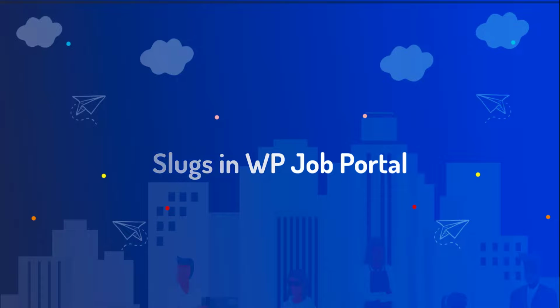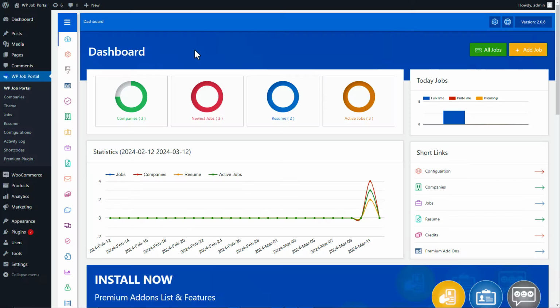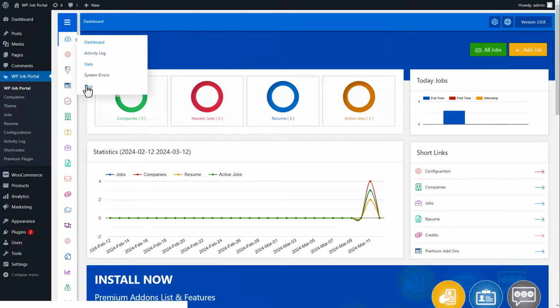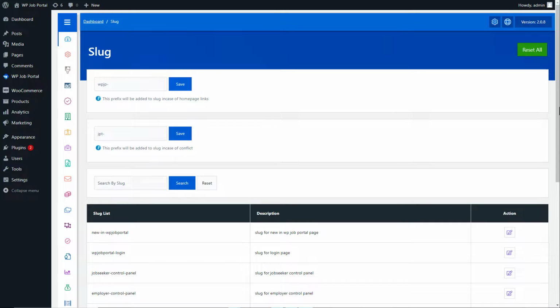Next, let's discuss slugs and how to manage them in WP Job Portal. To manage slugs, WP Job Portal provides a proper mechanism. On the slug page, you can set a custom prefix for the homepage slug to differentiate it from other pages. Simply enter your desired prefix and save the changes.